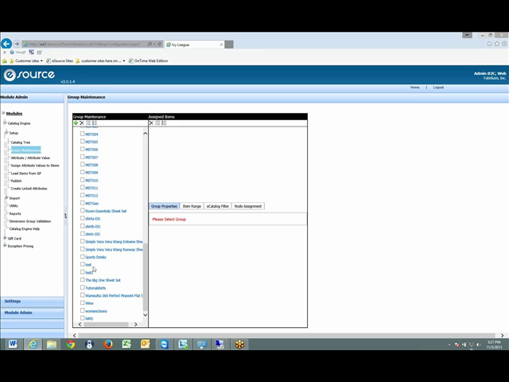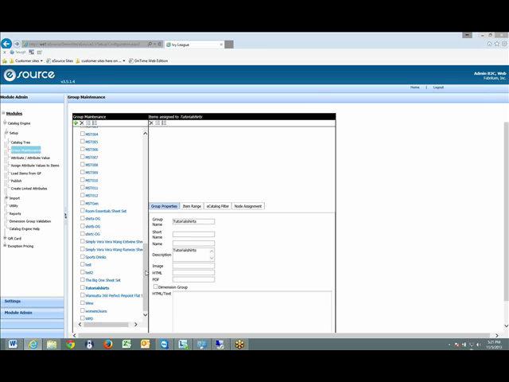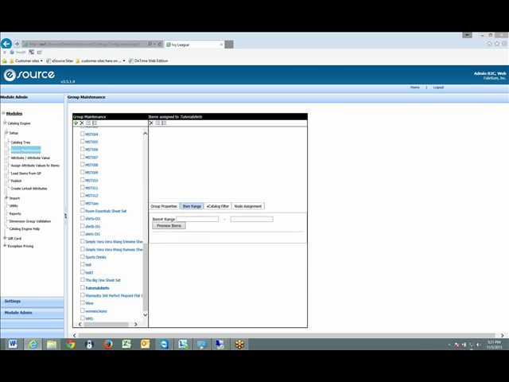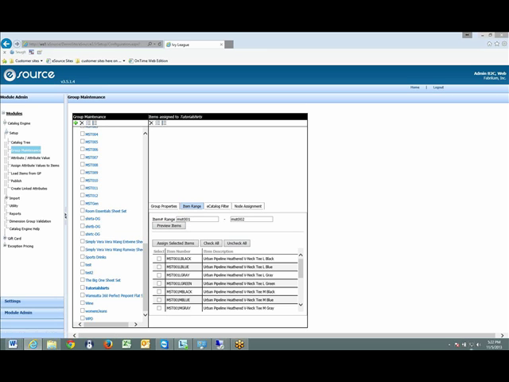Now let's go back to that group maintenance. Okay, so I'm going to do my Tutorial Shirts. And I'm going to say I want MST001 through MST002. Preview the items. Okay, I'm going to assign all these MST001s.